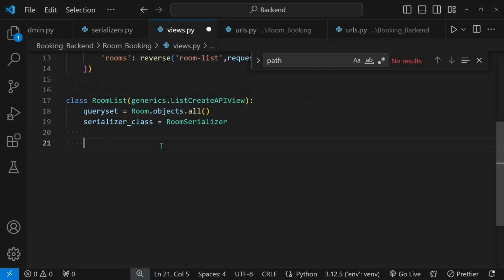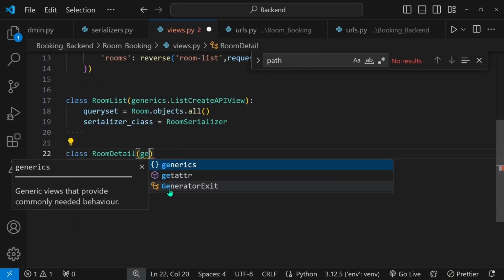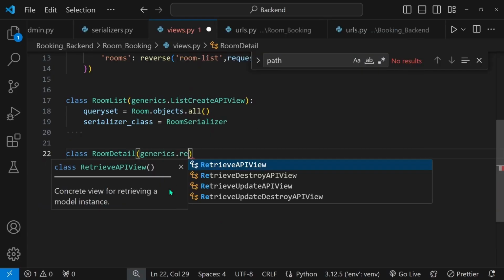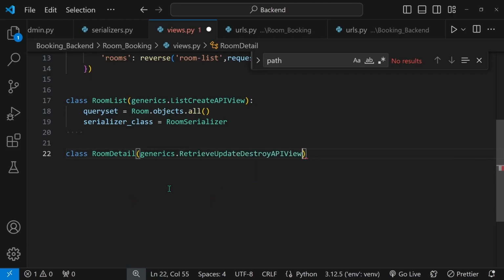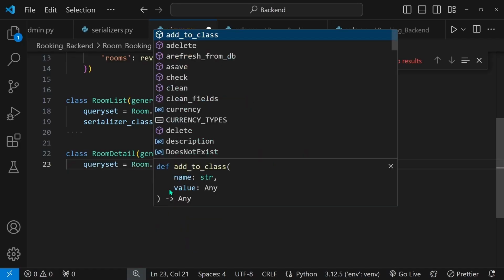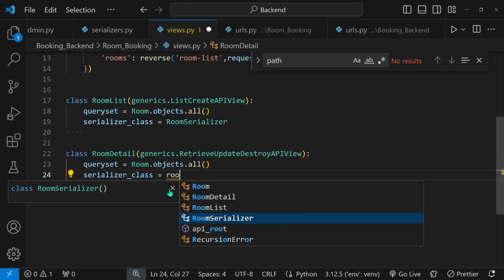To work on that, it's going to be fairly similar to the room list view. Basically what we'll say is class RoomDetail, and it will inherit from the generics.RetrieveUpdateDestroyAPIView, because I'd like to be able to get it, to update it, and to destroy it, meaning delete it basically. The queryset is going to be the same, Room.objects.all(), and the serializer class is going to be the same as well. It will be the RoomSerializer.